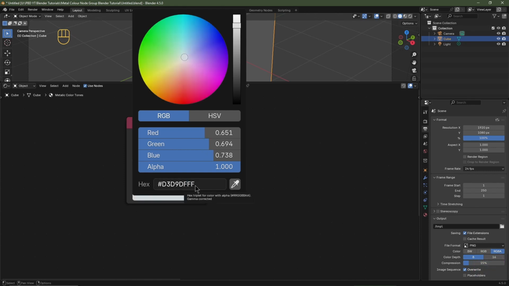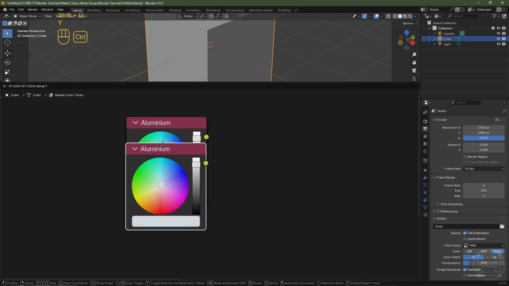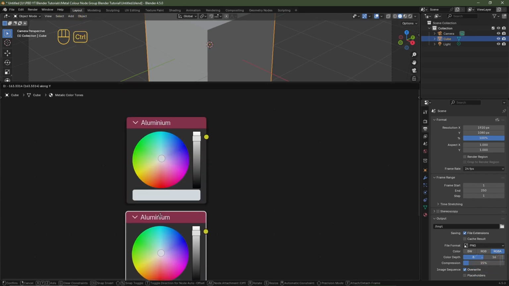Once we've pasted the hex code into this box, you'll see that it's added a double F. Don't worry about that. That's just for the alpha. So now this RGB node is the color of aluminium. With this RGB node selected, I'm going to hit F2 and I'm going to rename it to aluminium. I'll then hit Shift D, Y. I'm going to hold down Control to snap it in increments and I'll pop it down there.